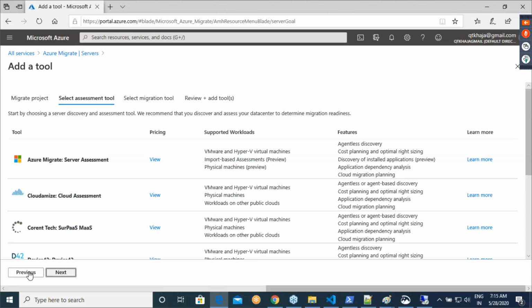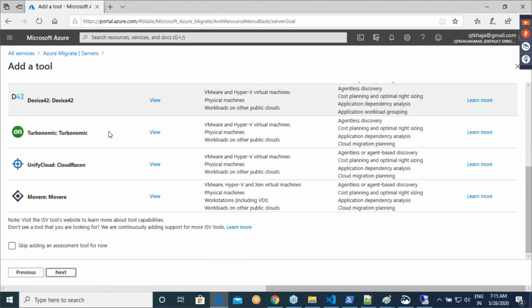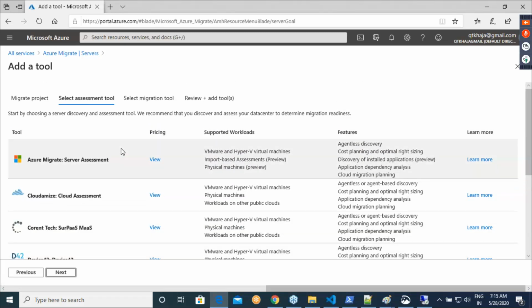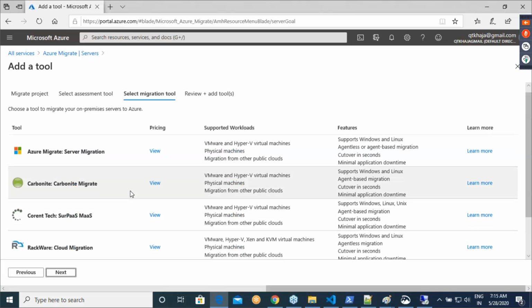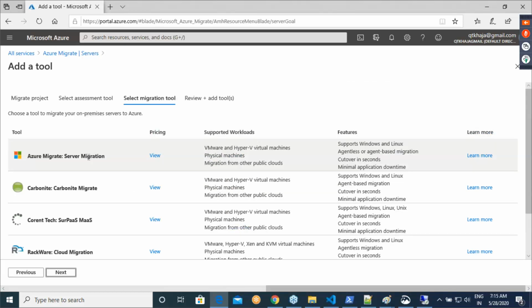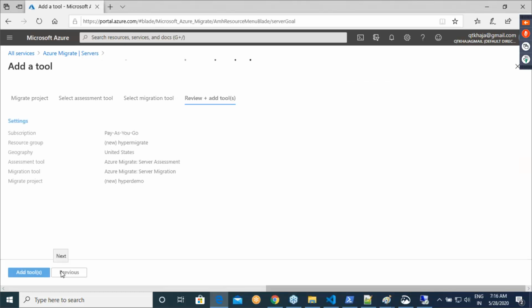Then whenever we are trying to do this assessment, it is asking, do you want to do the assessment with inbuilt Microsoft tools, or do you want to use any third-party tools? In this classroom, I'll be sticking to Azure tools itself. Next, how do you want to do the migration? If I want to do the migration using third party, I can do that. But at this moment, I'm fixing my tools. I'll go to the next, and then I'll add tools.